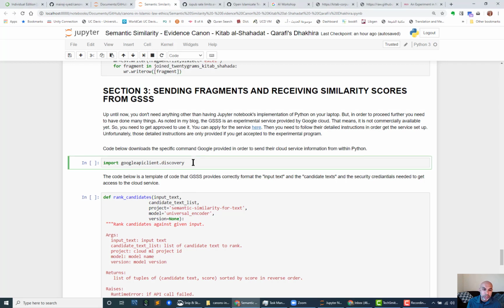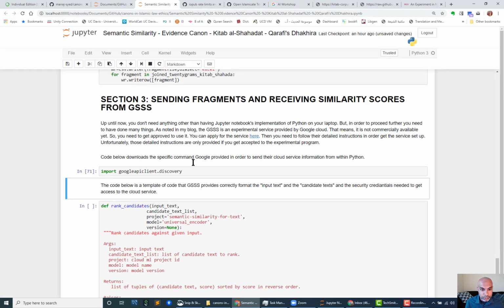Basically, we need to import this library called googleapiclient.discovery, right? This is a library that Google Cloud wrote specifically for this purpose. Basically, they said, hey, listen, if you want to access our cloud services through a Python interface, you need to make sure that you use this particular library in order to do it. So let's import that. It's done.